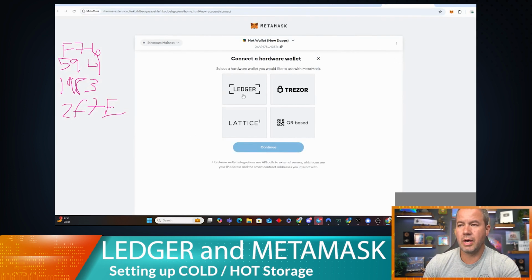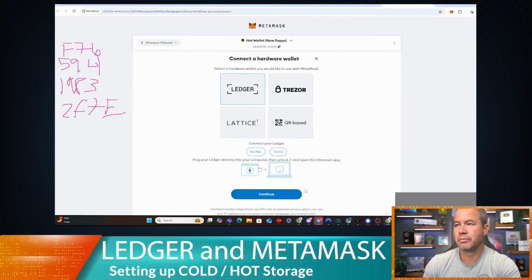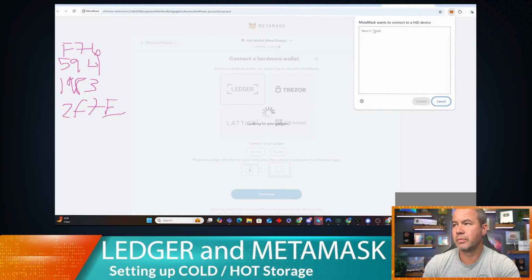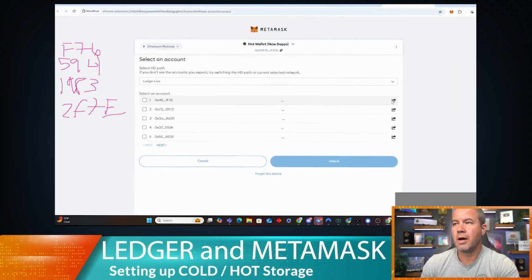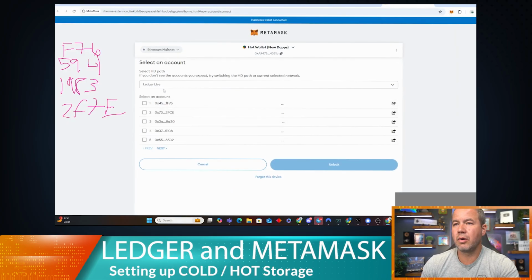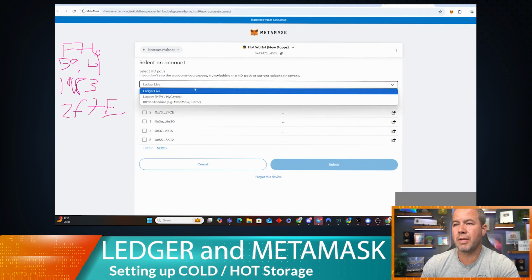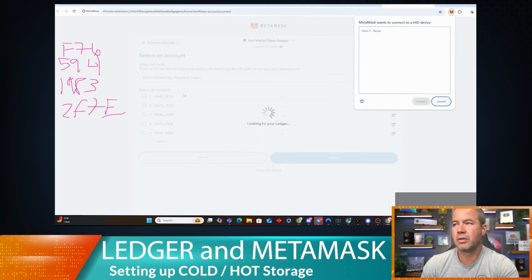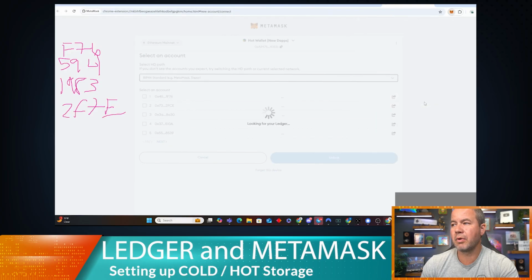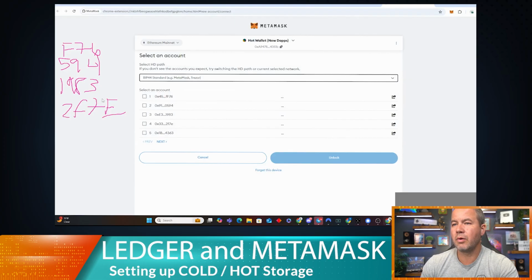We're going to go Ledger, continue. This is paired, so connect. And then obviously we need to switch it over to MetaMask standard. Bam, bam, bam, bam. We're going to connect that. And then we will select those accounts: the F76, 594, 1983, and 2F7E. Okay. Boom, boom, boom, boom.